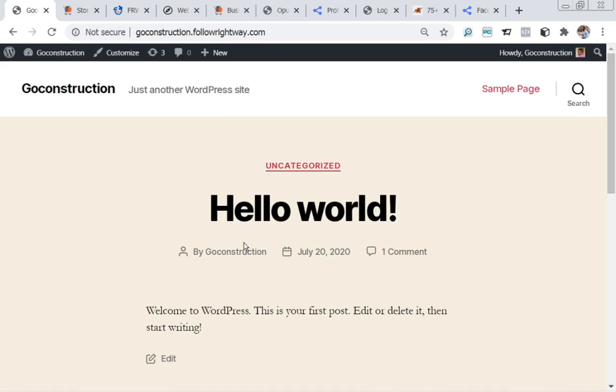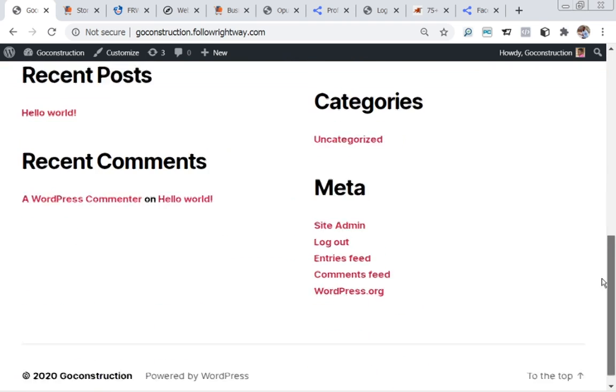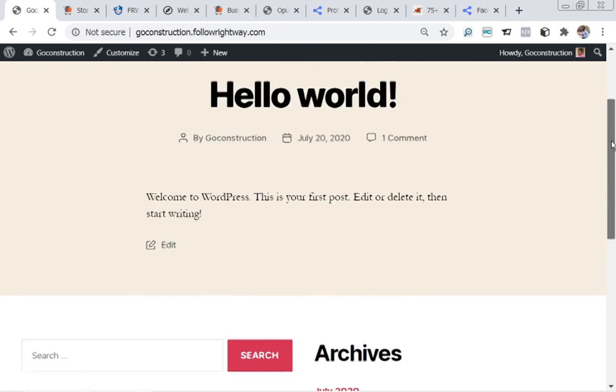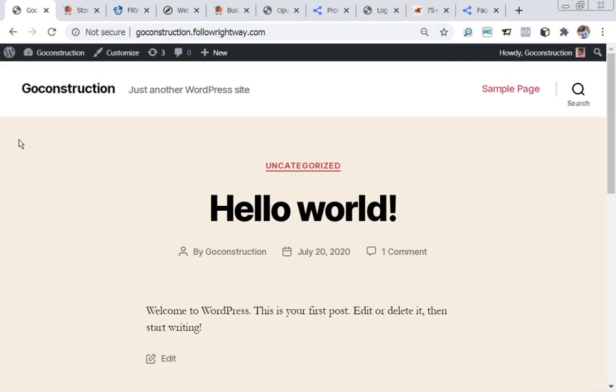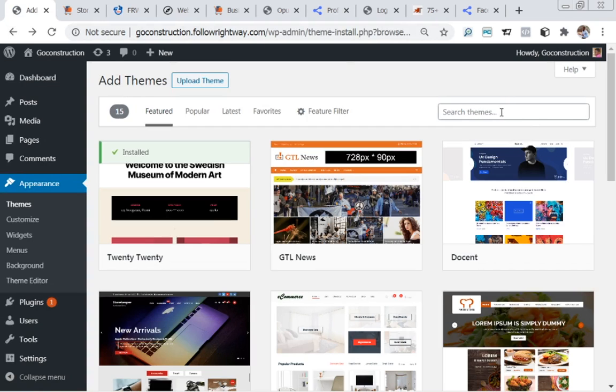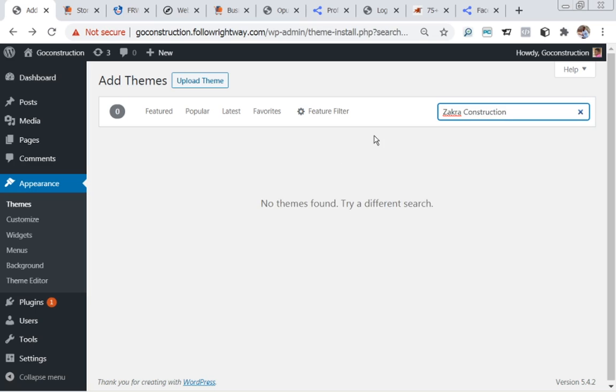As you can see, hello world, it's just disorganized. It's not even attractive at all. So now let's go back to install our theme. I know the theme I want to use already, right? So I'll just paste the name of the theme.